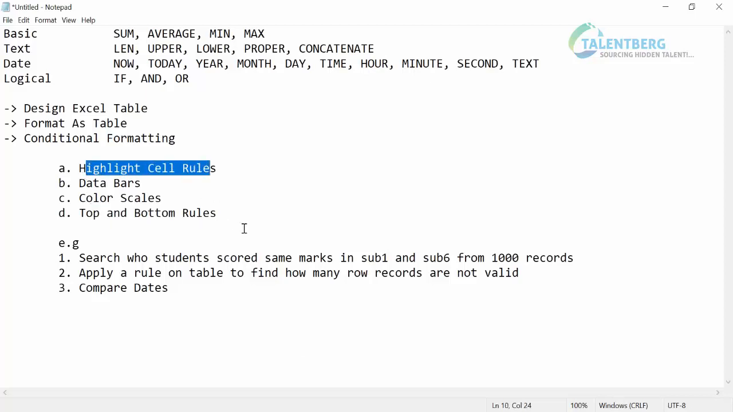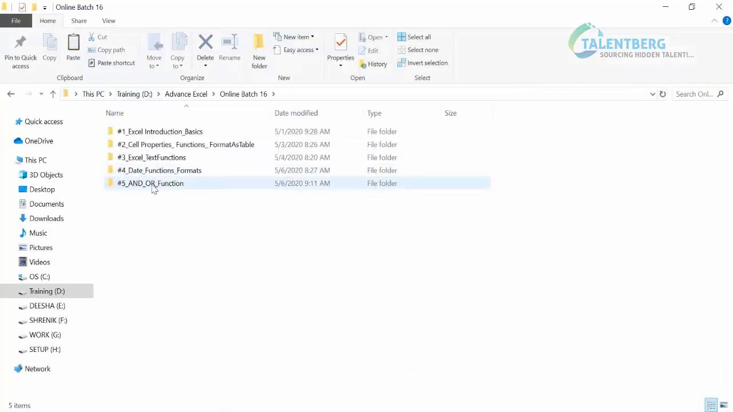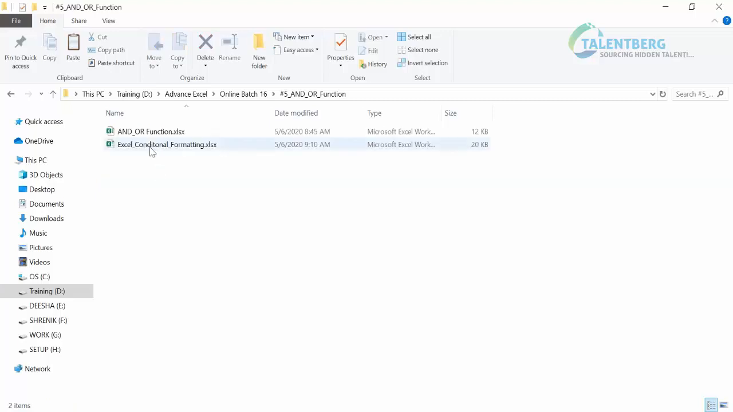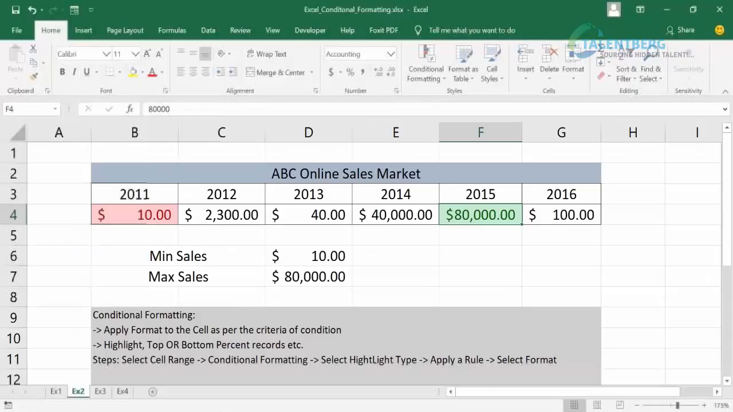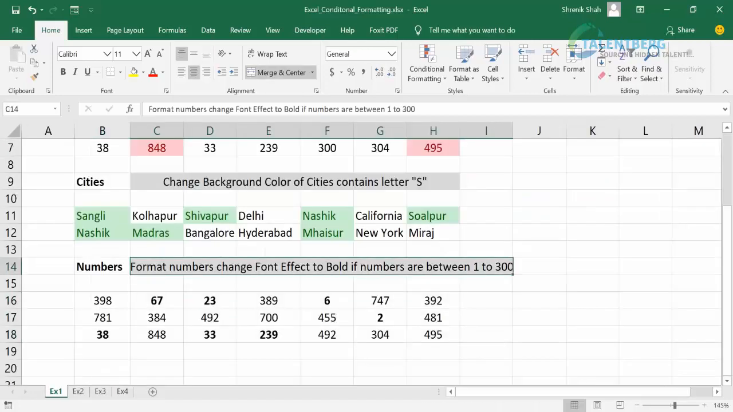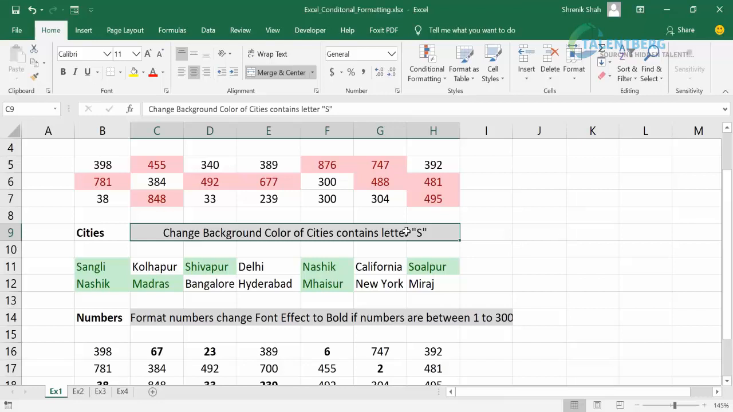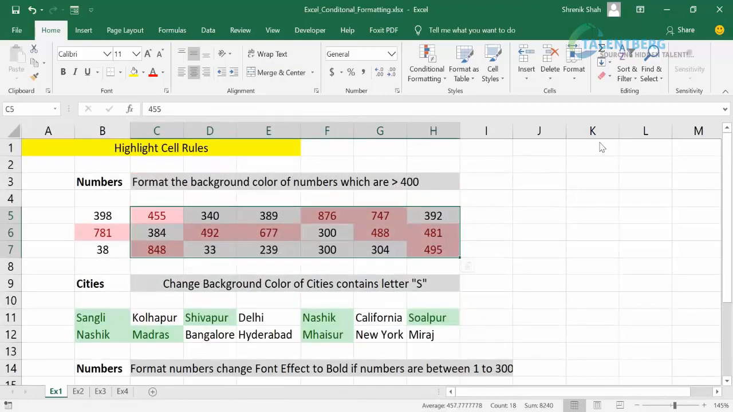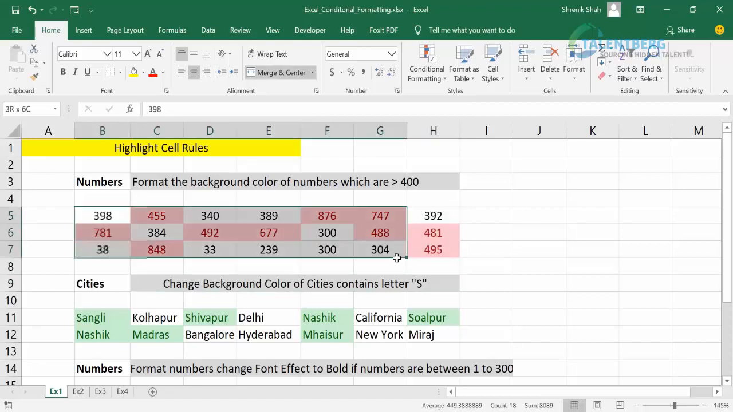So first we are going to discuss highlight cell rules. In yesterday's session we discussed conditional formatting with some basic examples, like changing the color of the max value, even changing the cell color if a city name is duplicate, or if the city name contains a particular letter, or changing the cell color if the value is between 1 to 300 or greater than 400. So we had some basic operations yesterday. Today also we revise and continue this session.